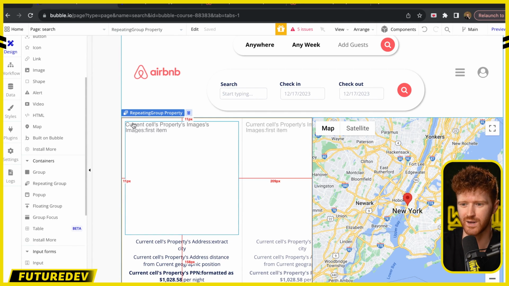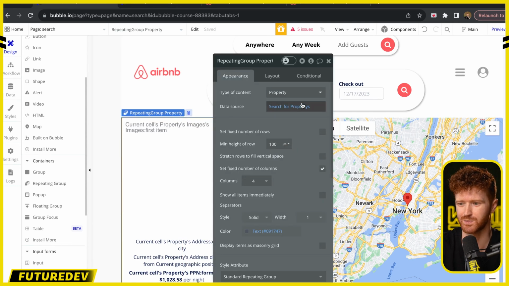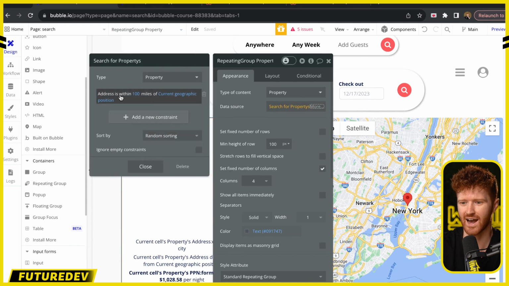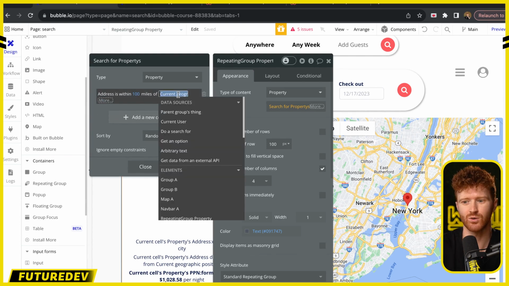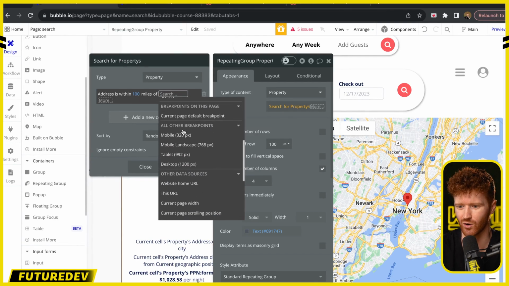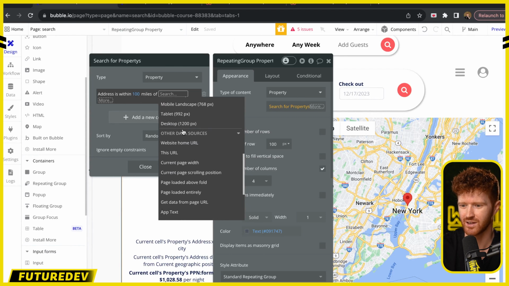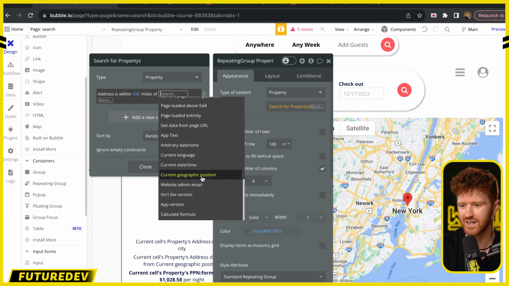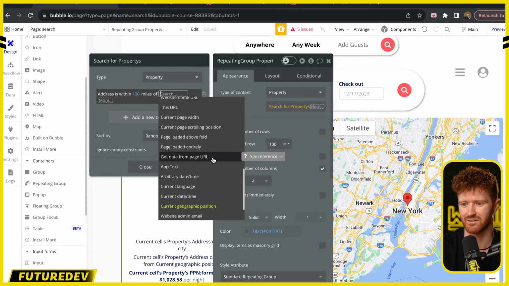Well, let's come and select our repeating group and see what information is being displayed. Right now, we're doing a search for properties. We're doing addresses within 100 miles of our current location. But we don't want to get our current location. We want to get whatever location they chose. So instead of doing current geographic location, let's see if we can't get one of those URL parameters that we sent over from our previous step. See, if we scroll down, we can actually get data from page URL. And that's what we want to select here.